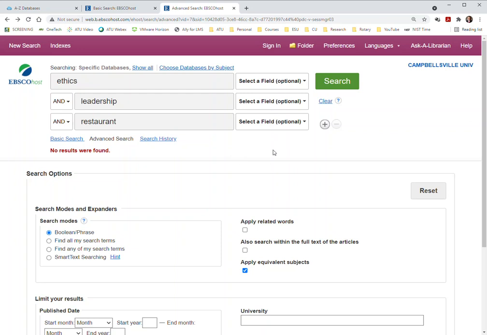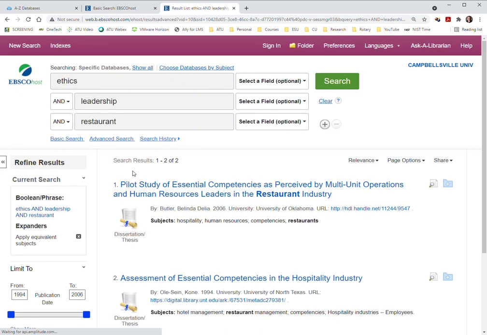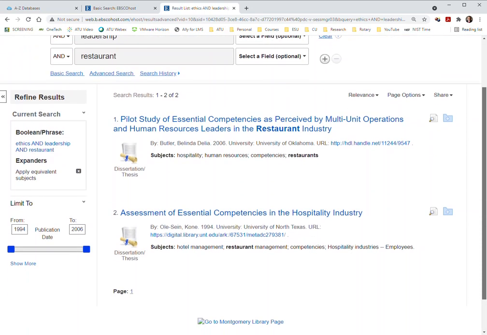So I don't put any subjects or anything. I just put the words ethics, leadership, and restaurant. Just because. Click on search, and there are 2 dissertations that make use of the words ethics and leadership and restaurant. And you'll see what they are. One's from 2006 and one from 94.